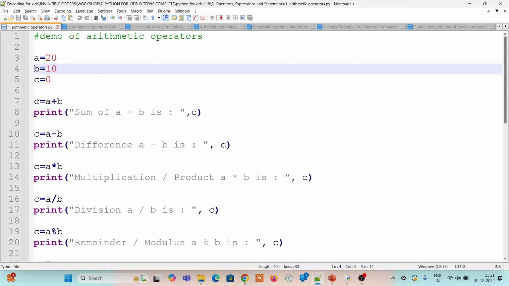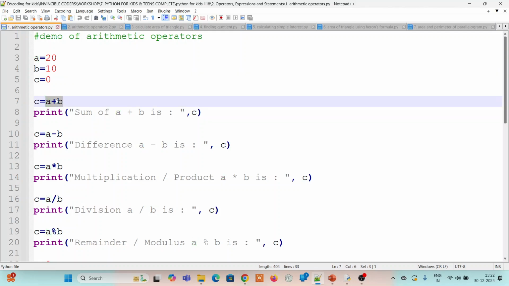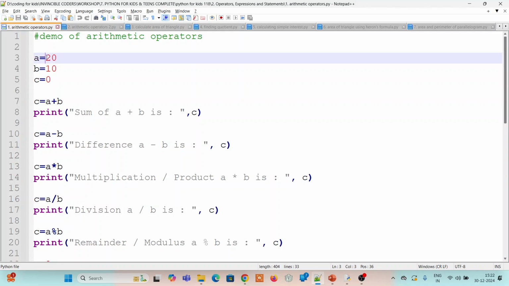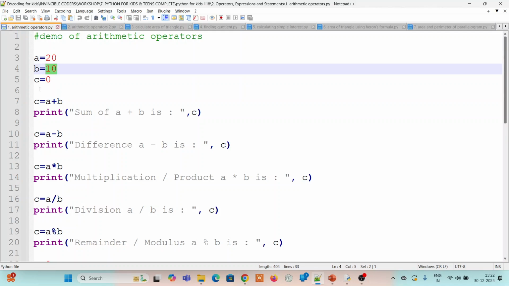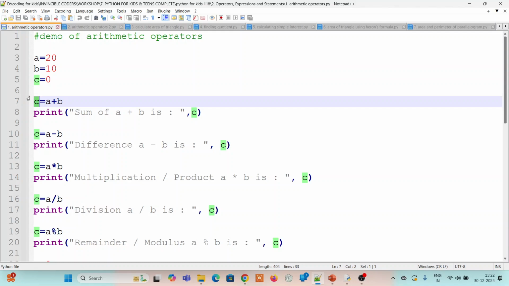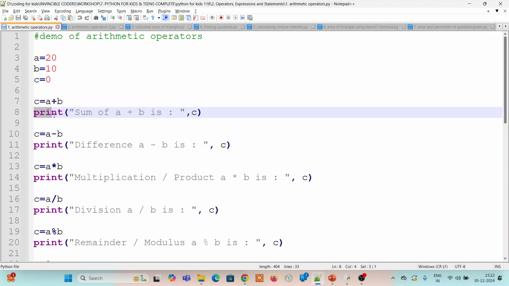After that, we are putting a formula for addition, and we are saying A plus B, add both the numbers and store the result in the third variable C. So that means 10 plus 20 will be 30, and that 30 will be stored in this C variable. After that, we are printing the C variable using the print command, and we are saying the sum of A plus B is this C variable.